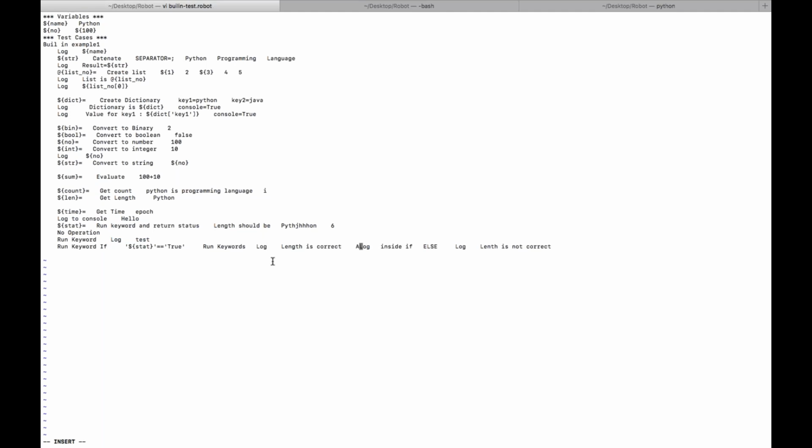This is the AND. So run keywords, and this is keyword 1 and keyword 2 and keyword 3 and keyword 4 and keyword 5. So you can specify any number of keywords using AND, and before that you have to specify run keywords. So it's like plain English. You can say run keyword if, run keywords keyword 1 and keyword 2, else keyword 1. So like that. Okay, so I'm executing this now.